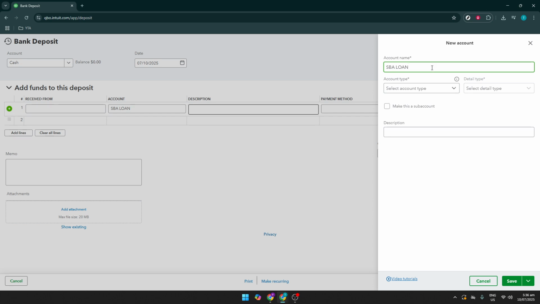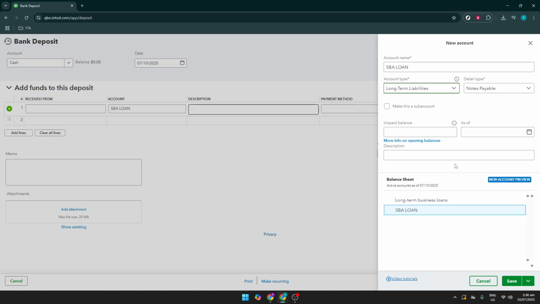Then move forward by selecting the account type. This is where you'll specify the nature of the funds. For SBA loans, you should select long-term liabilities. This is essential as it appropriately categorizes the loan as a liability that needs to be paid back over time, distinguishing it from income or other types of transactions.